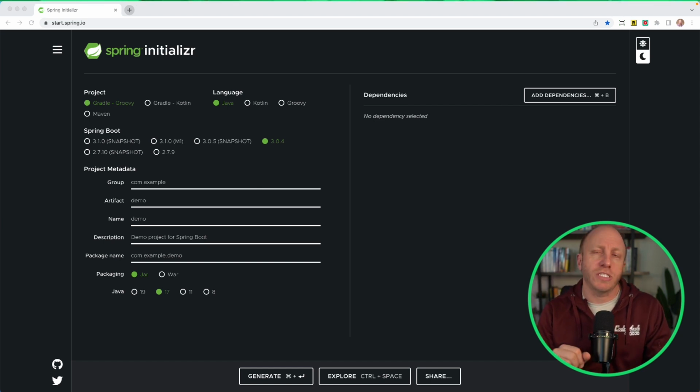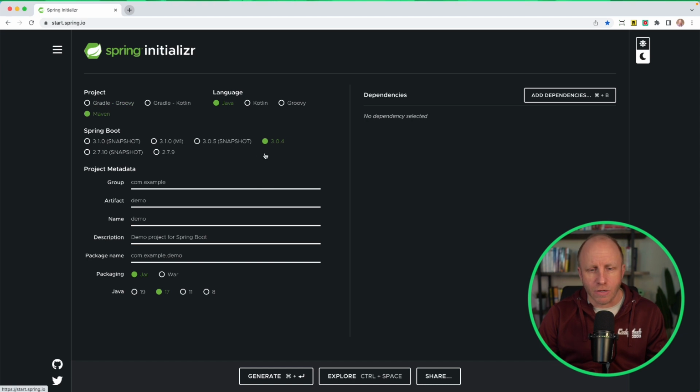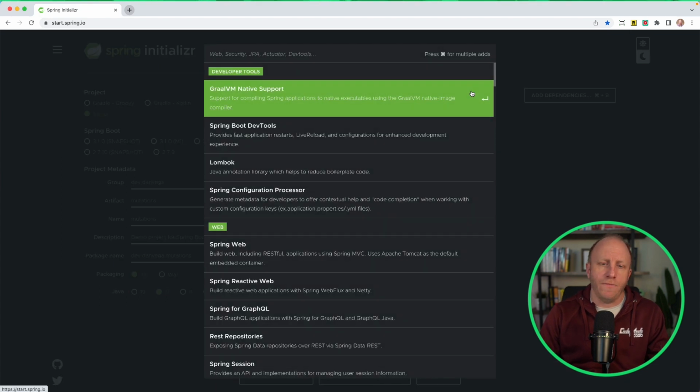We're just going to jump right in and create a new project. I'm here at start.spring.io. I'm going to create a new Java Maven project. I'm going to use the latest release of Spring Boot 3, which is 3.0.4. I'm going to fill in some metadata. I'm going to say dev.danvega, and we are going to call this, let's just say, mutations. These all look good. We'll use Java 17.